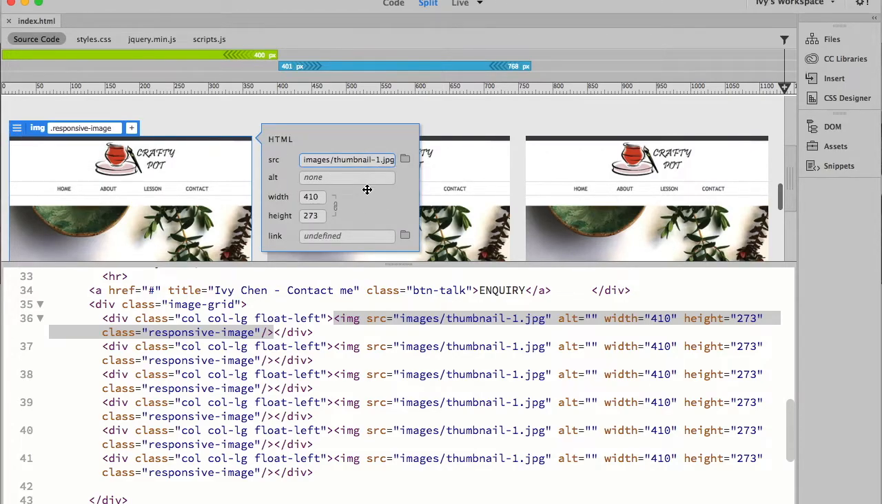Now for each of these individually, you have to put the alt text. Alright, this is good for the ranking. Okay, so just put the title for the project. So let's say this is the project of creating a web design, okay, a website for Crafty Pot.